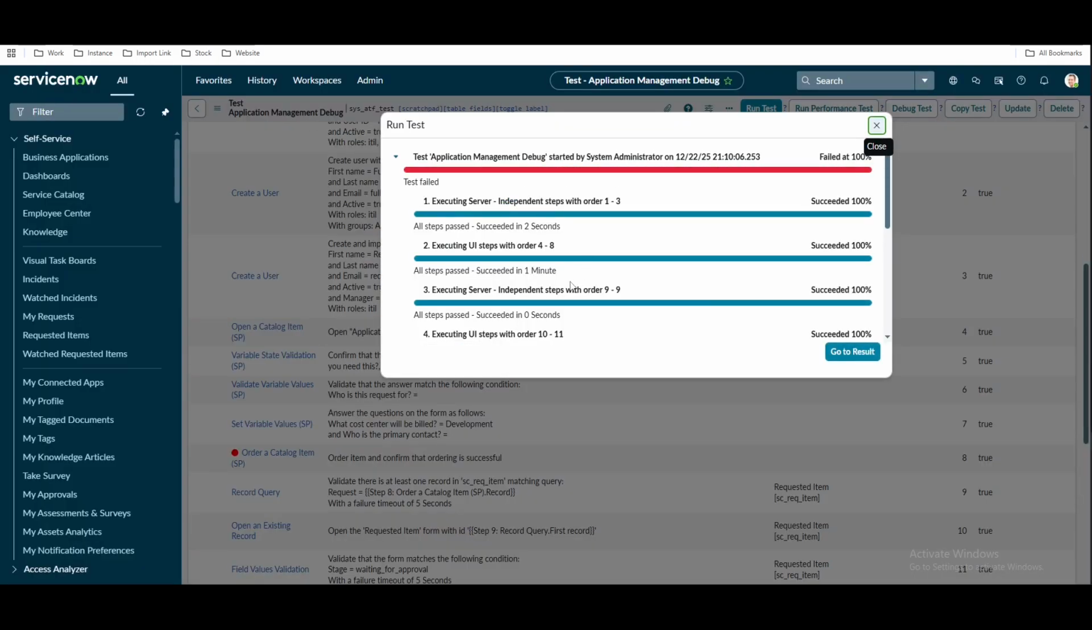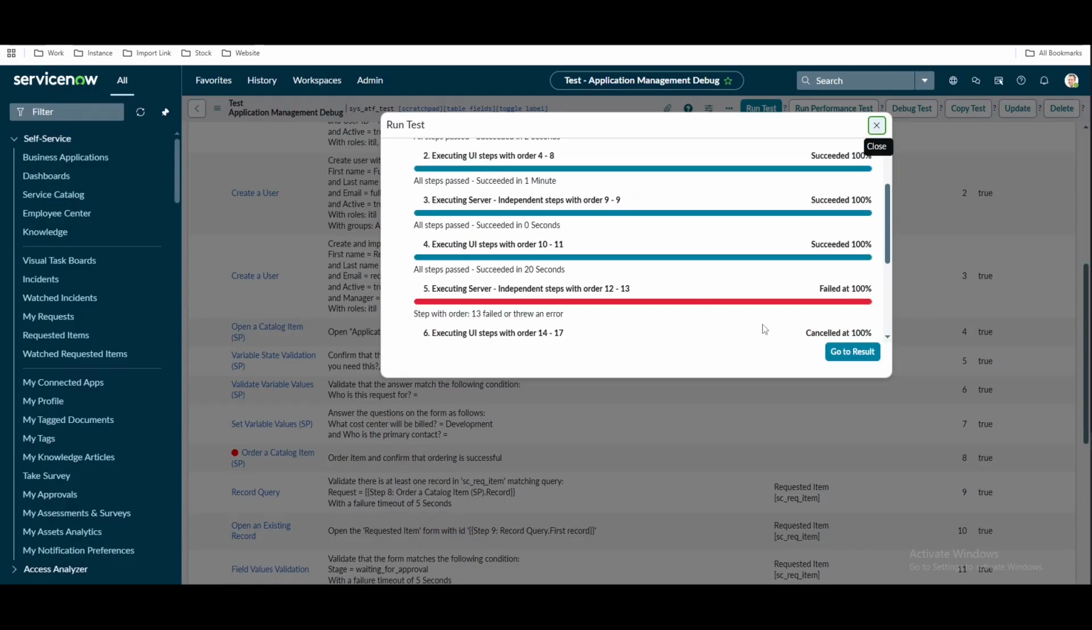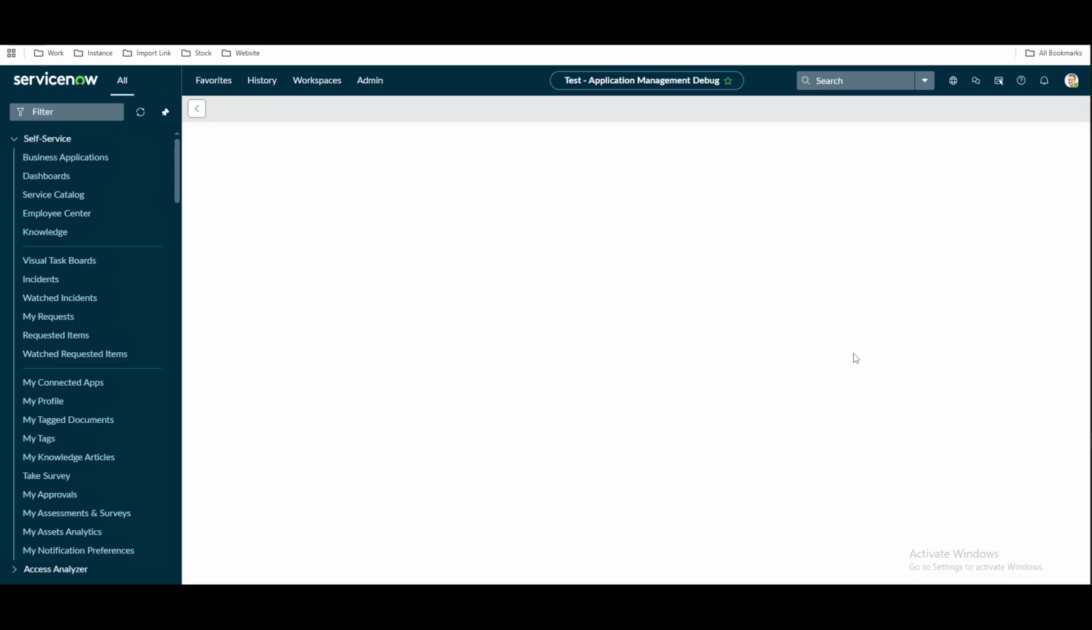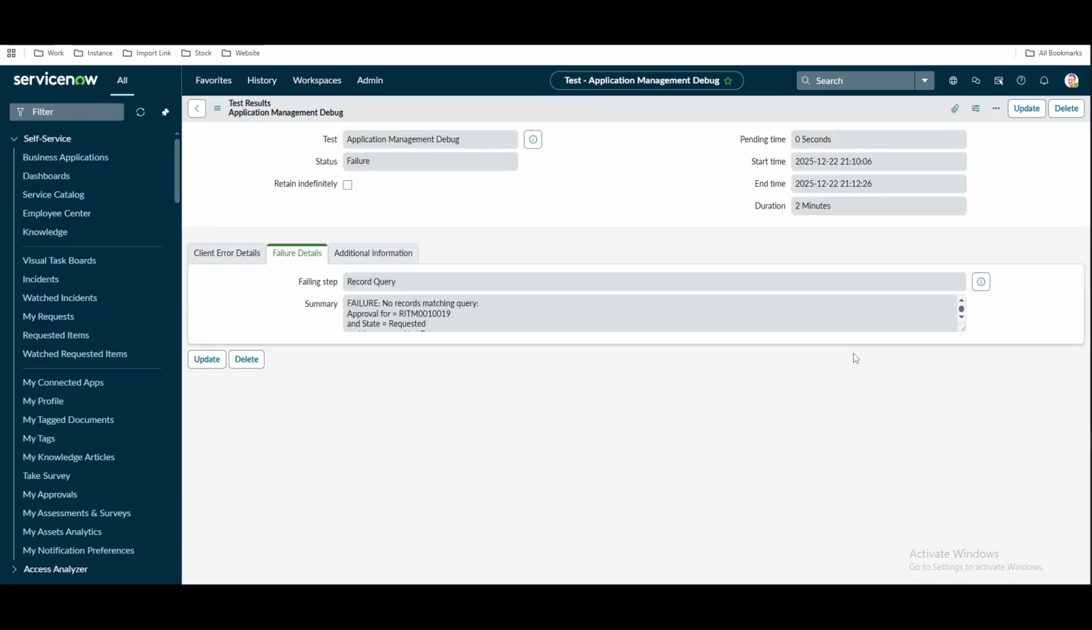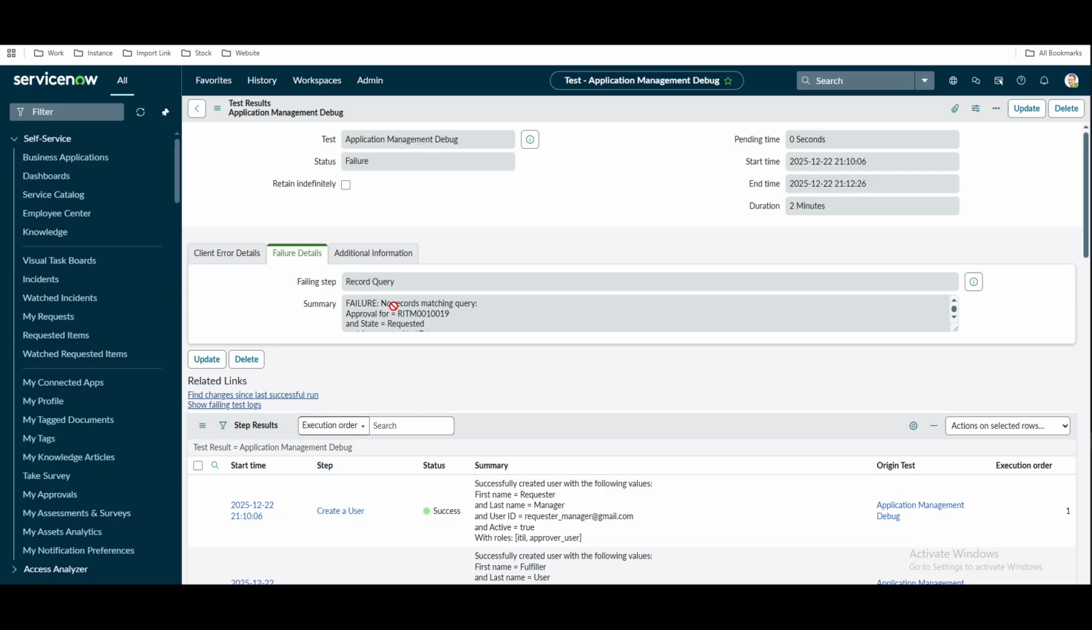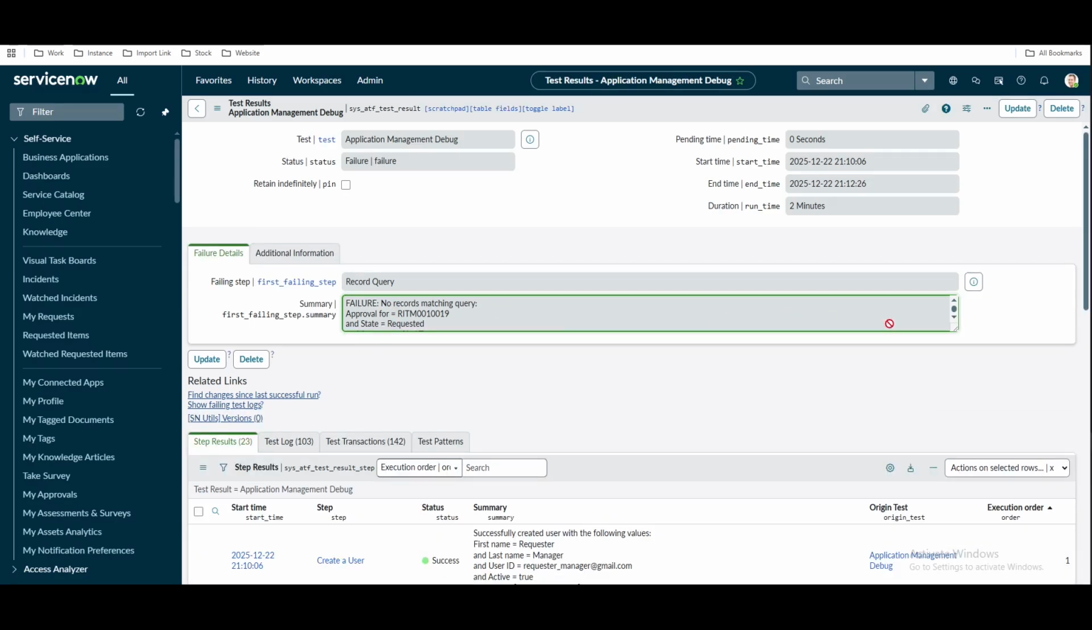And now you can see I got another error. Okay, so I can go to this result again, and this time I have not got an error on the ordering. Instead of that, you can see that I got a different failure reason.